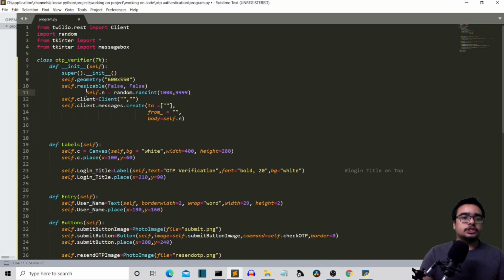Okay, so this is how you can create a random 4-digit number. self.n is equal to random.randint. This random.randint will create a random number from 1000 to 9999. So it will create a 4-digit number that we'll send to this number from this number, and self.n is the text that we'll send. Okay, so this will happen as soon as the program is executed.